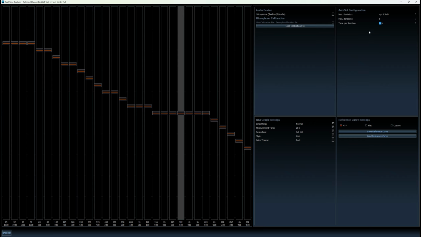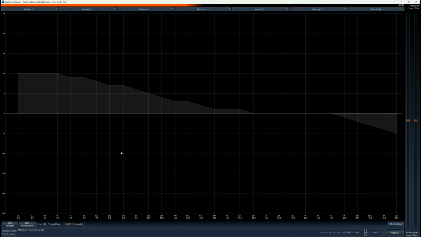So as I said, if you're having trouble locking on, like some people do, just relax this maximum deviation, maybe to 1.5 or 2 dB. Maybe try to increase this time a little bit, or increase the maximum number of iterations and see how you go. So these are all the settings related to your RTA graph.